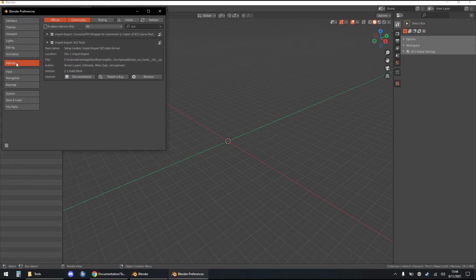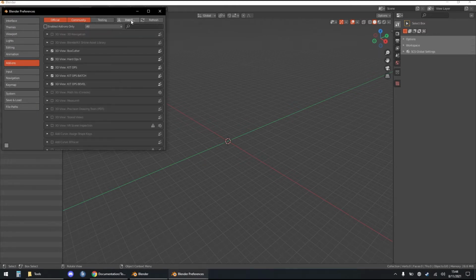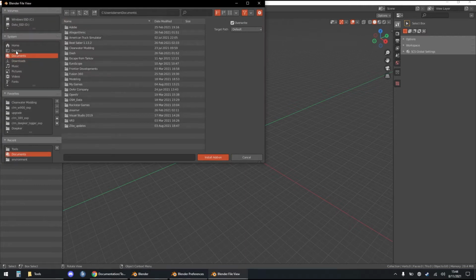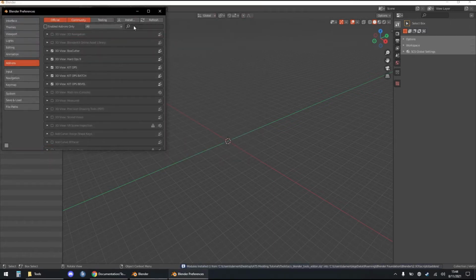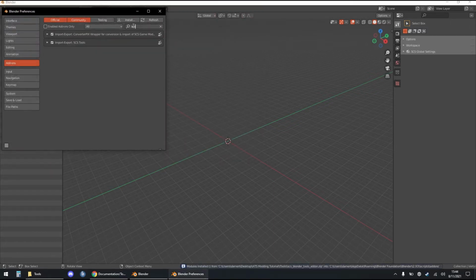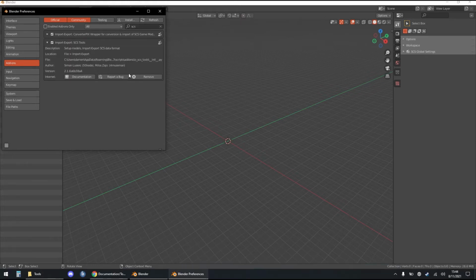Preferences, click on Add-ons, and then go to Install and browse to where you saved the blend tools.zip. You don't have to extract the zip. You just select it here, click Install Add-on. I've already done it, I guess I can do it again. It should bring you into something like this. You'll see the current version 2.1, which is perfect.